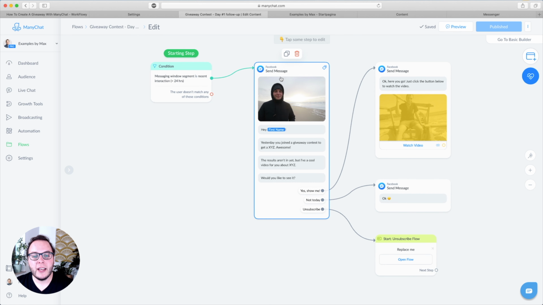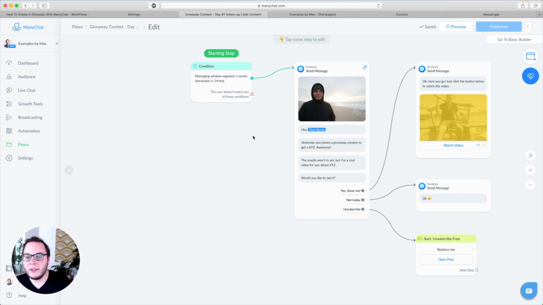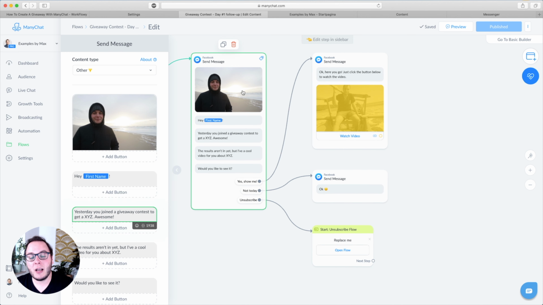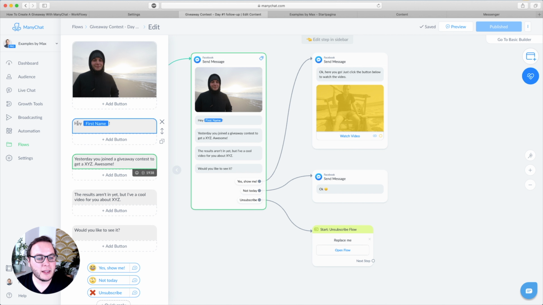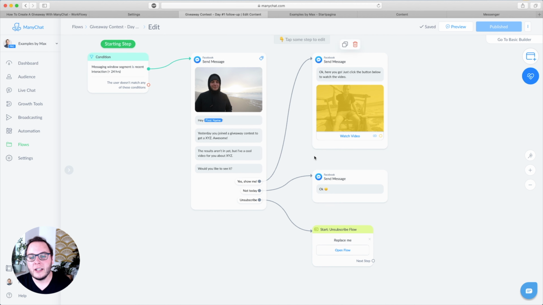The first thing that we check: are we allowed to send this message? So is the messaging window segment, is it recent interaction? It should be, because we waited until midnight and then until 10 in the morning, so it's very likely that that person is still able to receive a message. Then again, I would just add a personal photo or something, and then I say, hey Max, yesterday you joined the giveaway contest to get XYZ. Awesome. The results are not in yet, but I have a cool video for you. Would you like to see it? Now, if they say, yes, show me now, then I give them a little video. Again, you can completely customize this. It's just an idea to keep people engaged.